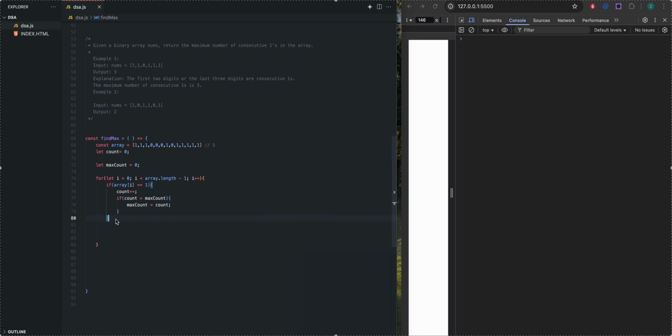After that, what will we do? Else, we set count is equal to 0. Perfect. That's it for that. And we have to return max count. This is our problem solution.